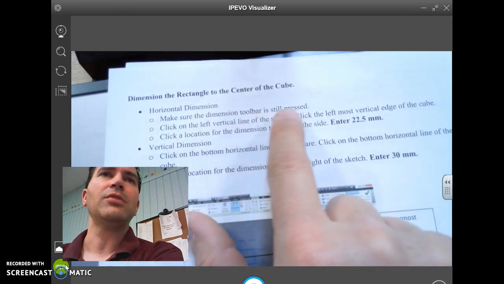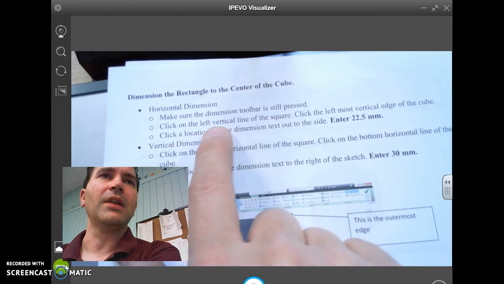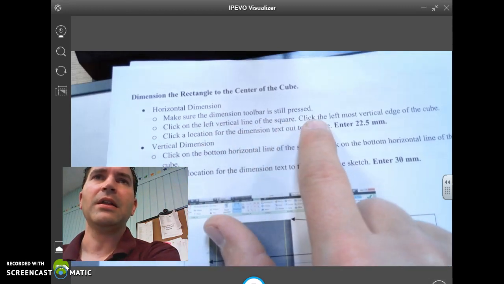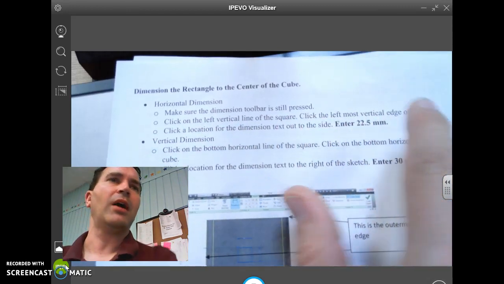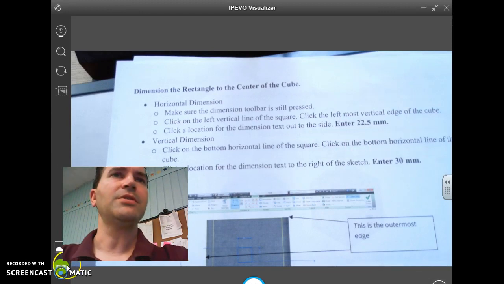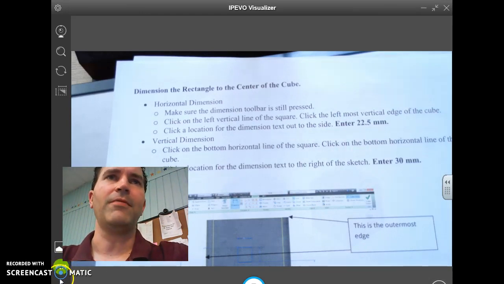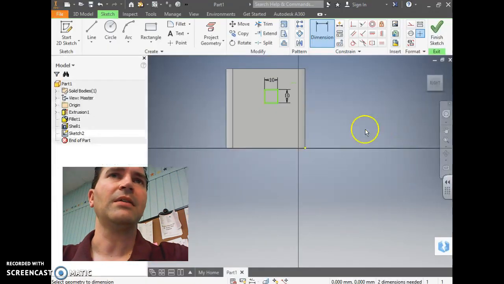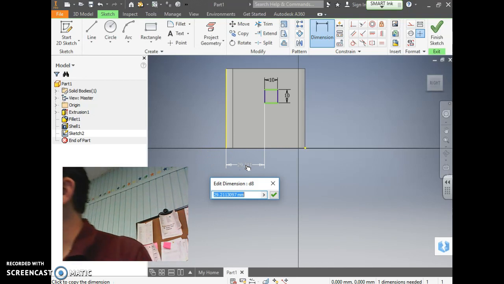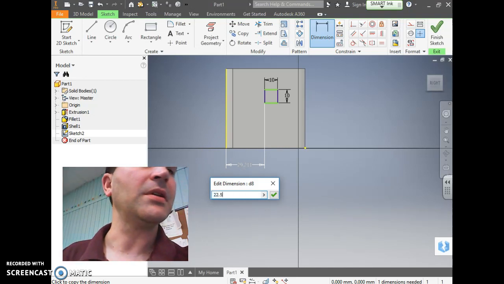Make sure that the dimension toolbar is still pressed. Click on the left vertical line of the square. Click the leftmost vertical edge of the cube. All right, let's do all that. So dimension tool, leftmost vertical line of the cube and leftmost vertical line of the square. All right, so I pull that down, and I want that to be 22.5 according to the sheet.